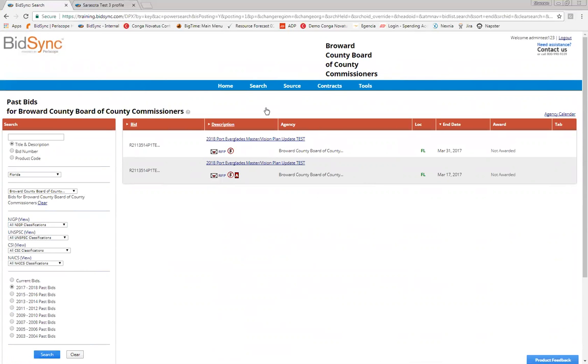If this agency, Broward County, had posted one, you'd also be able to see the award if they made that public. So the search tab for you, view-only users, will just be a place where you can come in and search through current and past bids on the website.